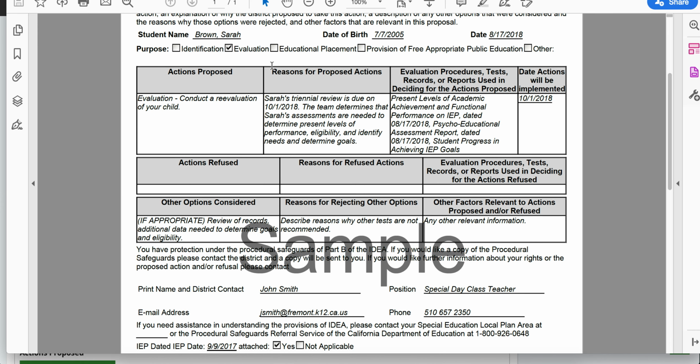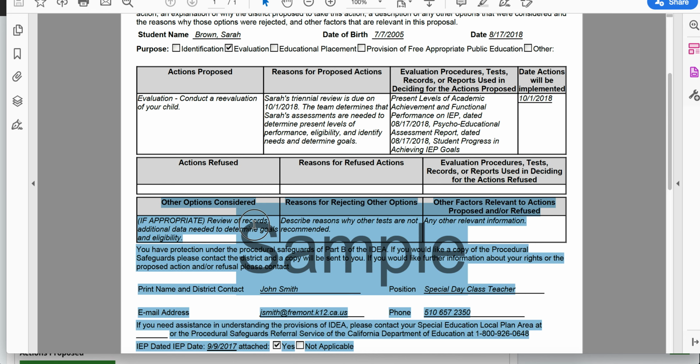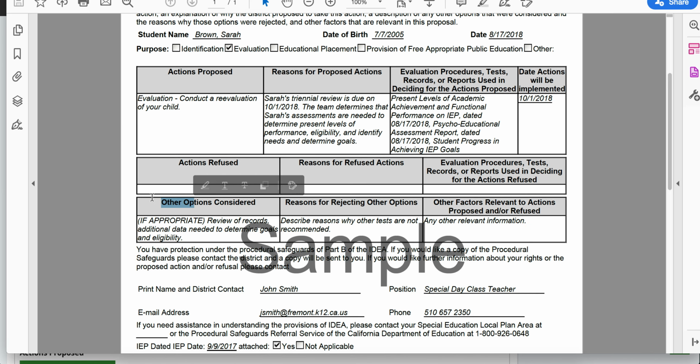So there are essentially 3 rows that we're looking at. The actions proposed, which is everything in this area. The actions refused. When we as a district are refusing something, we would put that information in here. And then the 3rd row would be the other options considered, the reasons for rejecting other options, and then other factors relevant to the actions proposed and or refused, okay? So 3 main rows that we'll be going over, all right?